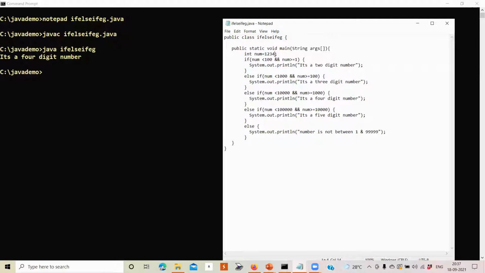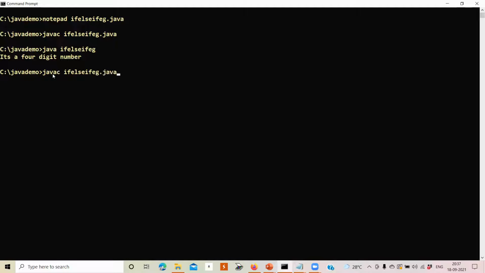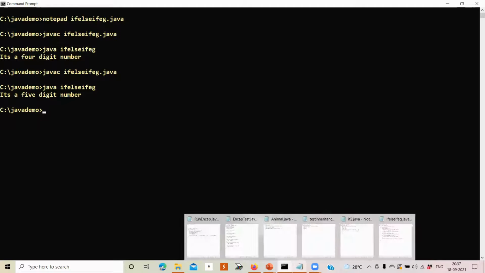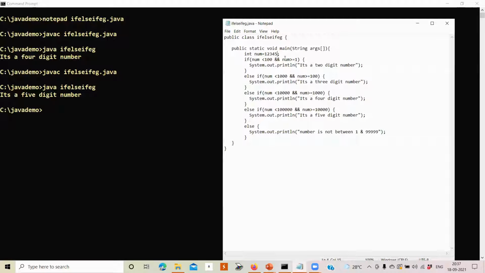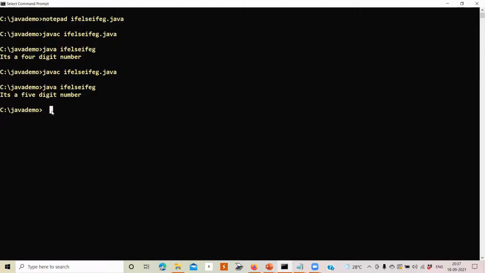Now let me increase the number. Save. Let's get back here. Enter. Yeah, see, since I've changed the number, it became a 5-digit number. Now let's run a case in which every condition is going to be false. Let's go beyond. Make a big number and let's see. Save. Let's go back here and enter.